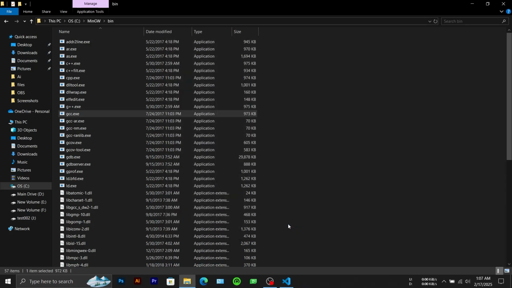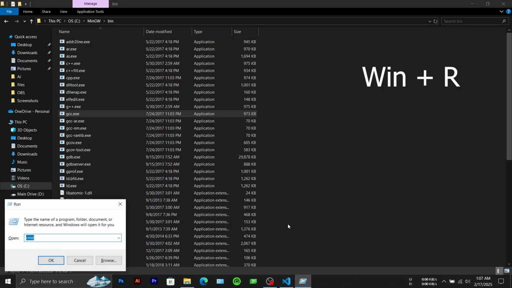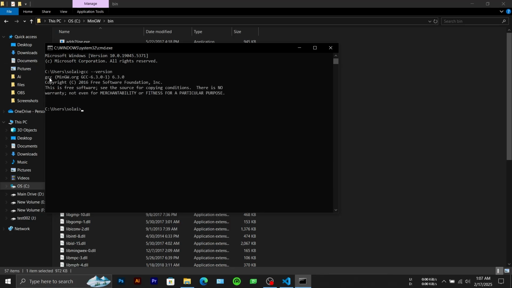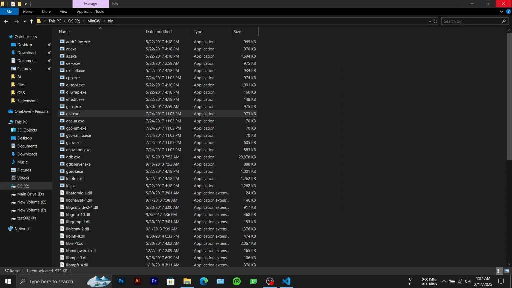Our setup is almost complete. Now, let's confirm if GCC is running correctly. Press Win+R, type CMD, and hit Enter. In the command prompt, type gcc --version and press Enter. If it shows the GCC version, that means we've successfully set up everything. If not, you might have missed a step.